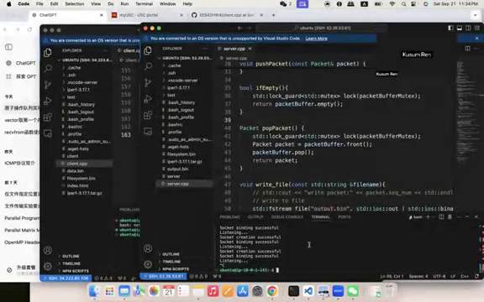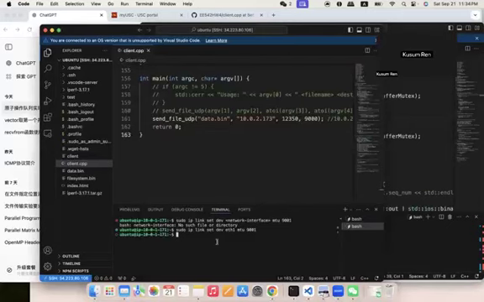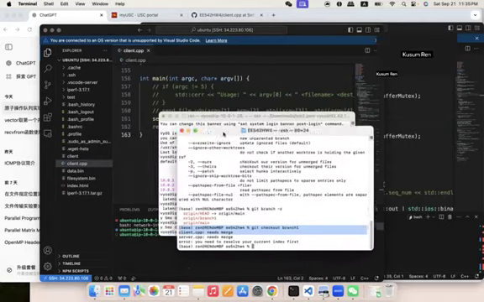Now, finishing case one, we need to set the MTU to 9,000. Just this command. Okay, both client and server have the MTU of 9,001. And we also set it on the router side.